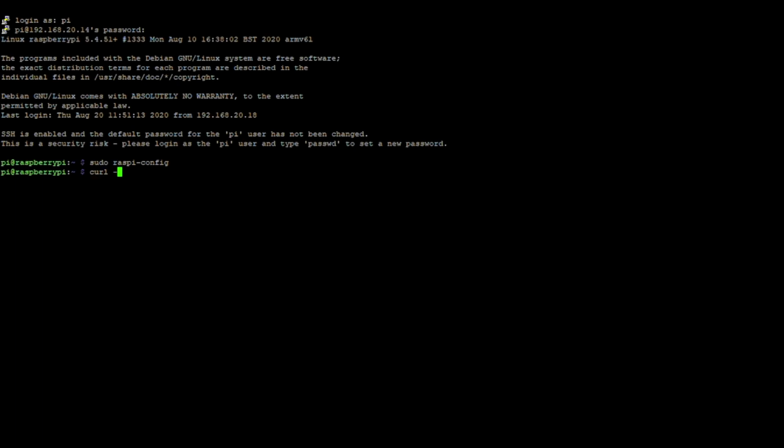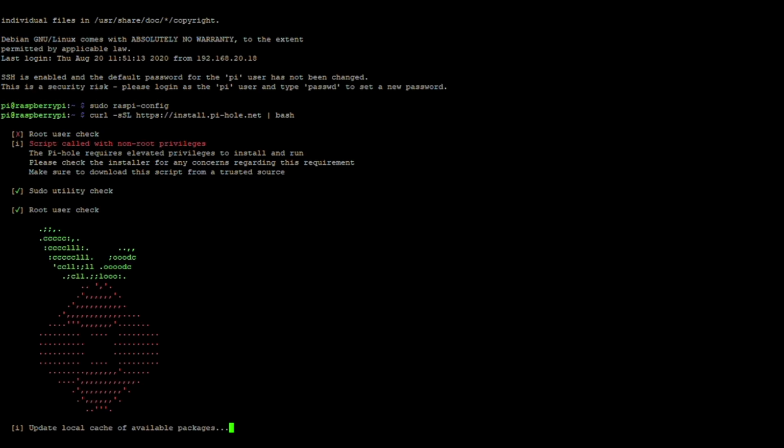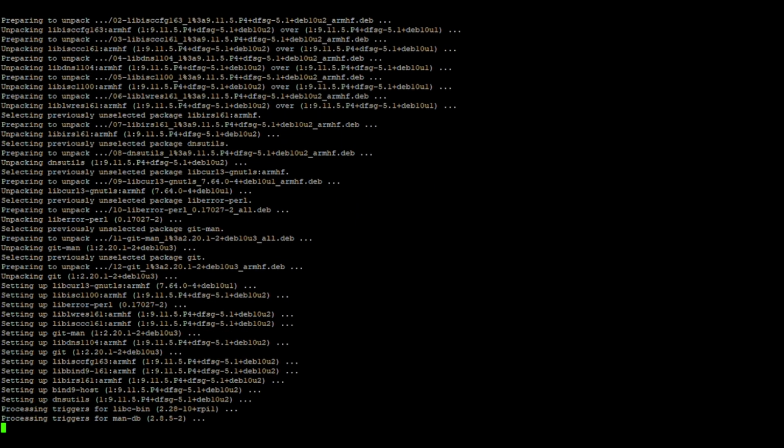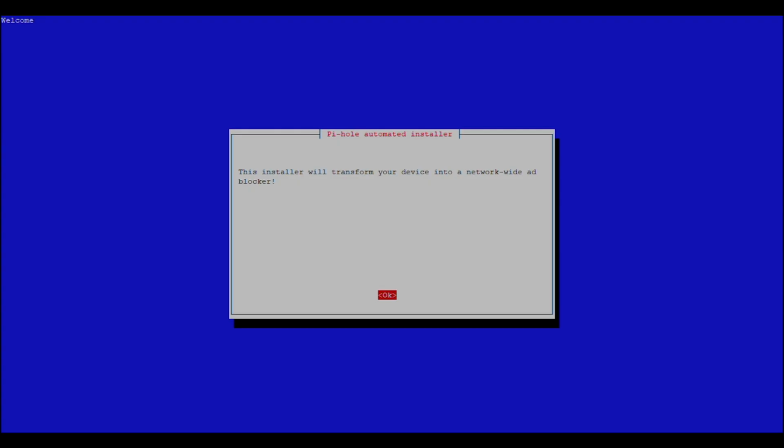Once you've done this, you can move on to installing powerhole by typing in the following command. The Pi will start downloading and installing the software. I've sped this part up. It does take a couple of minutes to run through, and you'll then get to the following page to guide you through the powerhole setup.